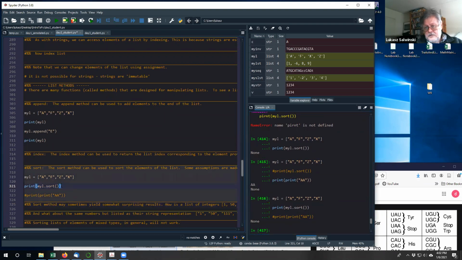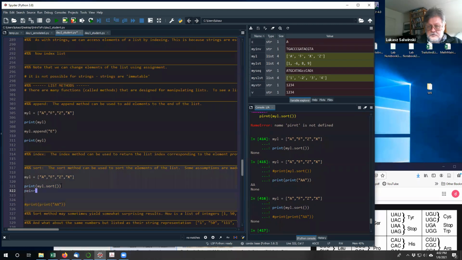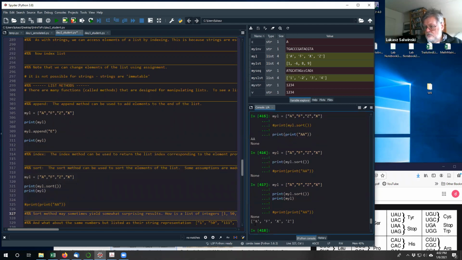Did it do anything? Well, if we print our my L, now the list is sorted. We started with A F Z X. Here we've got A F X Z. So the list was sorted in place. The method doesn't return anything. It just modifies whatever is in our variable.